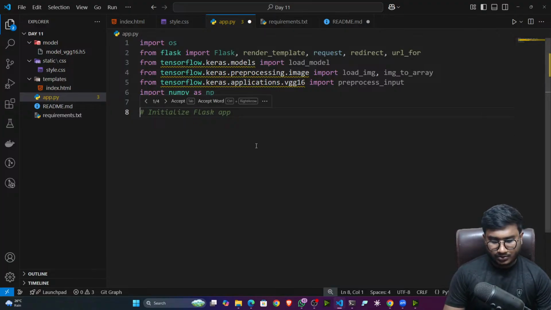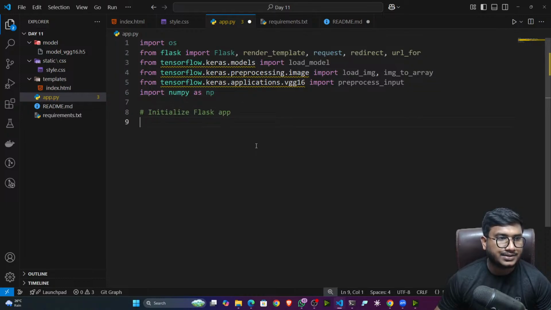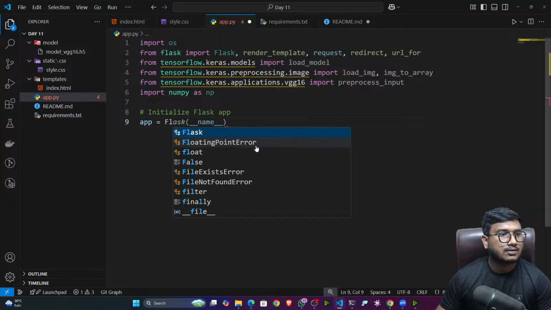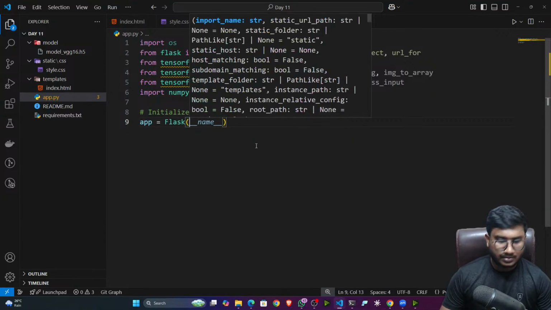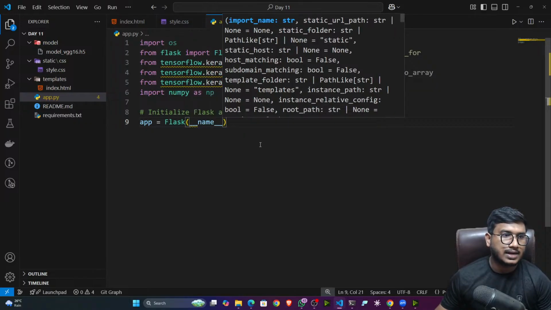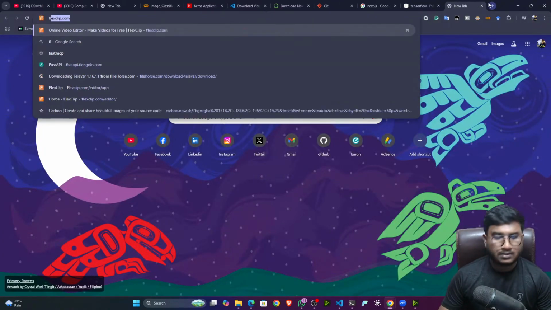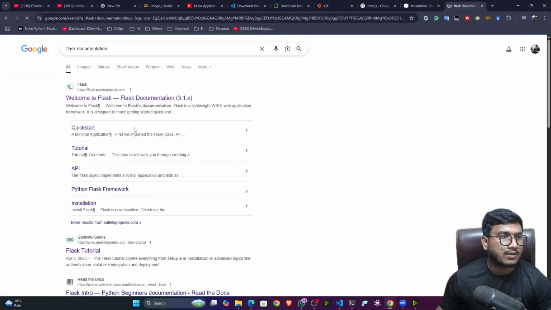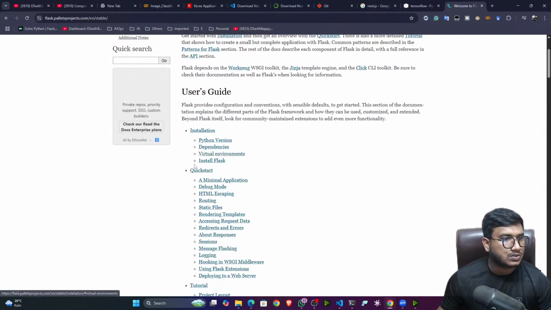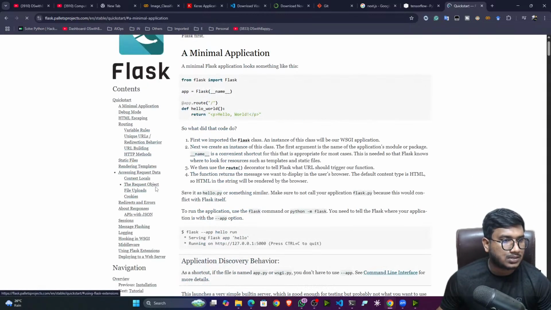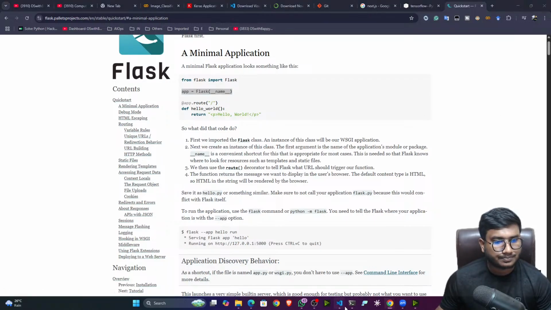So first of all, we'll do the Flask initialization. To initialize Flask, just write app equals Flask, then you have to give __name__ inside that. Now you can ask me, sir, how to initialize Flask? Go to the Flask documentation. They have already given it. Here you can check a minimal application. See, that's how you can initialize Flask. Got it?